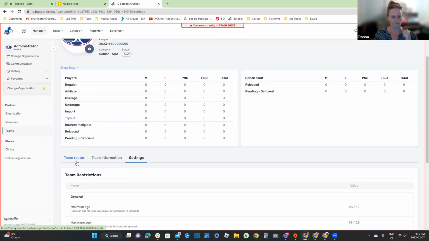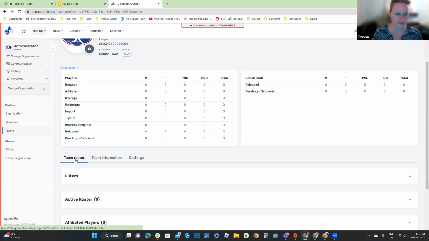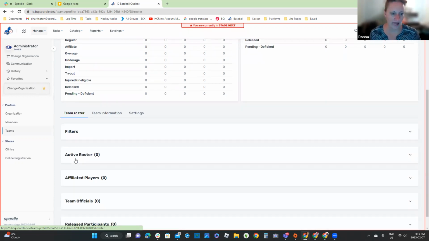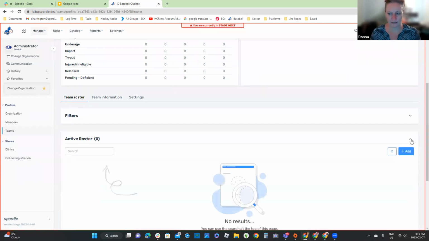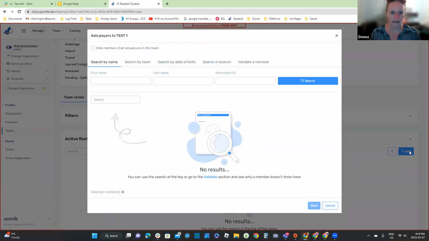Okay. So let's roster some players now. So I'm going to go into my active roster. I'm going to expand it from the right-hand side. I'm going to click add. Now we do have a few different options for the tabs that you can find the players. I can also hide any members that are already on a team.